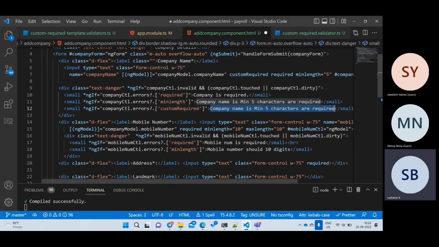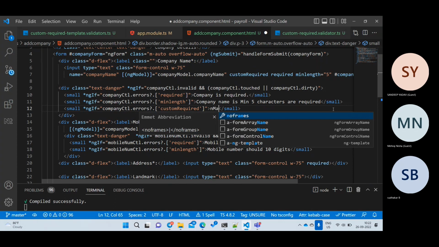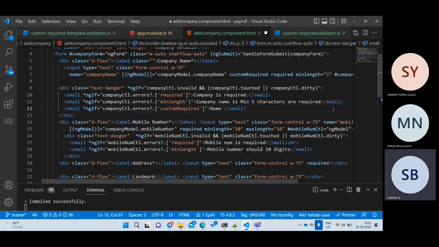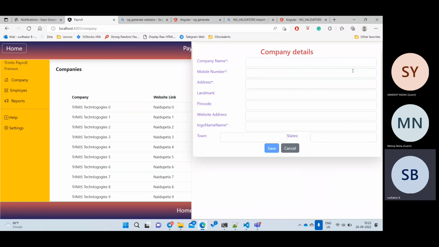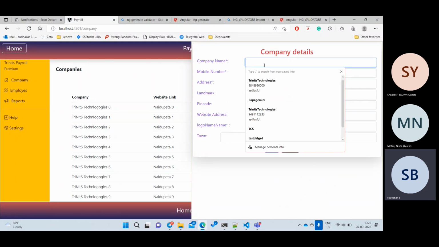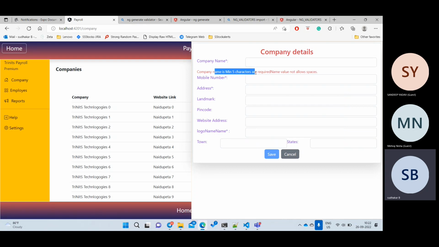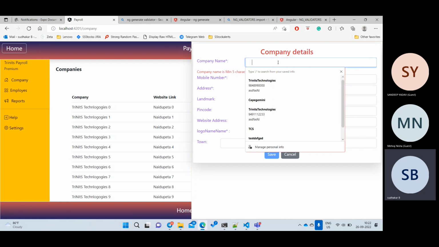I will say name value is required. I'll say name value is not allowed spaces. Okay, I'm going to write like this. Now I'm going to enter, first I will say space, and it is saying how many characters, 5, right? I'll enter 2, 3, 4, 5. But still we are getting error, right?